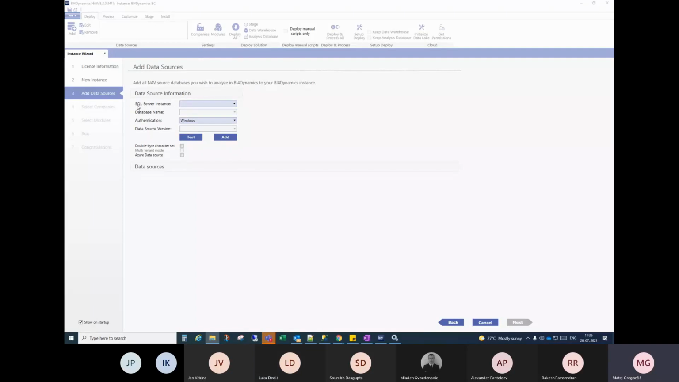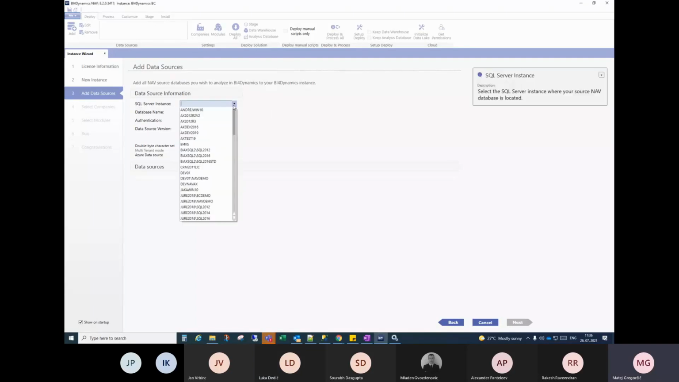It's the same as with SQL Server before: you have a drop-down menu. If you press that button, your computer should probably find the local instance. If it doesn't find it, you can always write it in like you did the first time. But you will need a Navision data source. For the majority of us here at BI4Dynamics, I think you'll have access to SQL 2017, so we'll use that one.